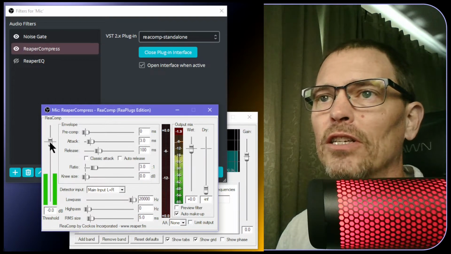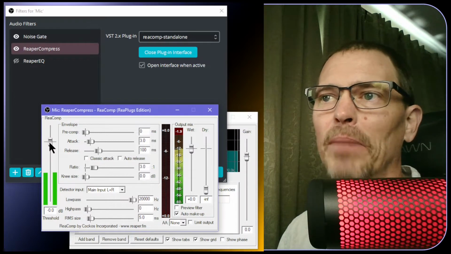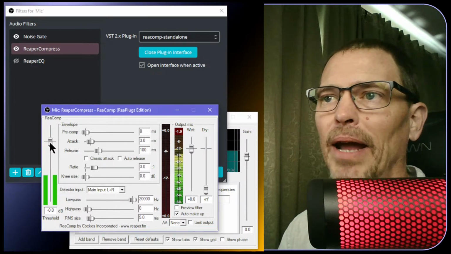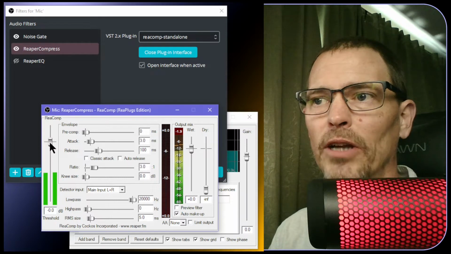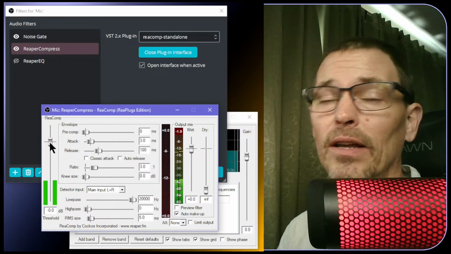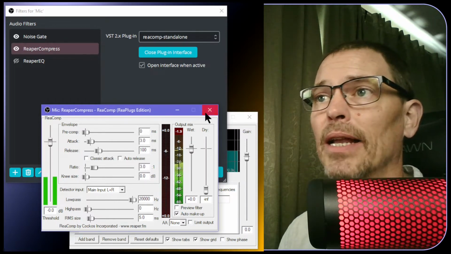But if I change this to 0, it doesn't look like it's made much of a difference. It's still going up to about minus 12. So I don't know what the compression does, and I'm considering taking it off. But I'm going to leave it on because everybody says I need it.